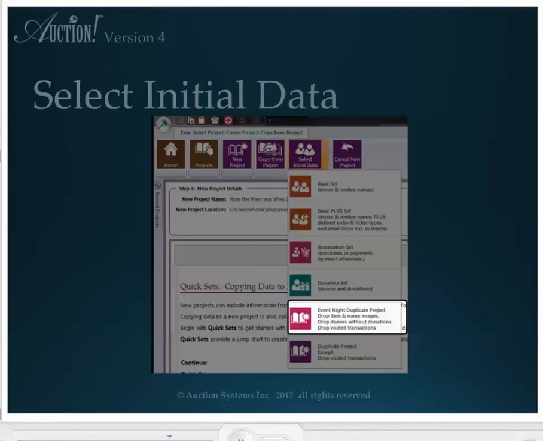It will keep any images stored as project images, though. It will also drop any donor names if they did not donate for this event. This quick set results in a project that only contains critical data for the event and often needs less memory. And finally, we have the duplicate project quick set. This set copies everything except voided transactions.